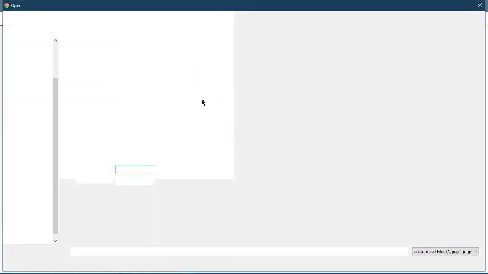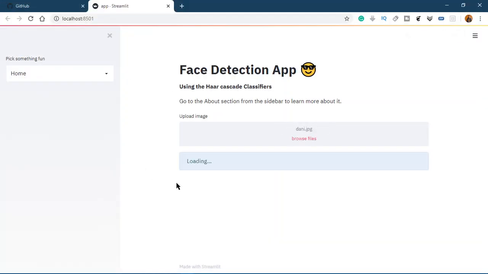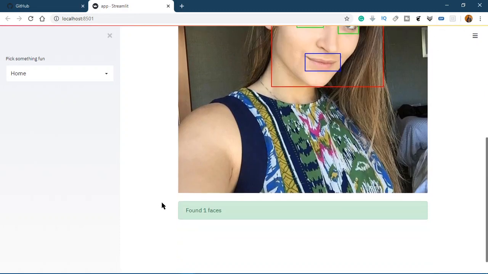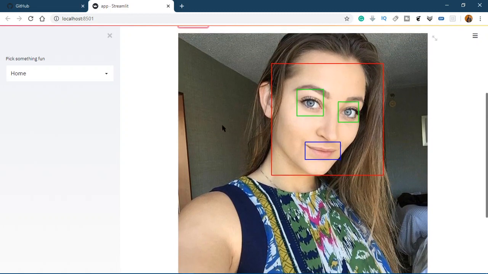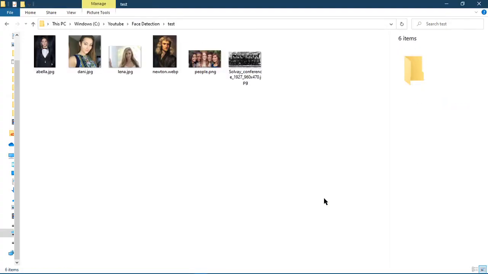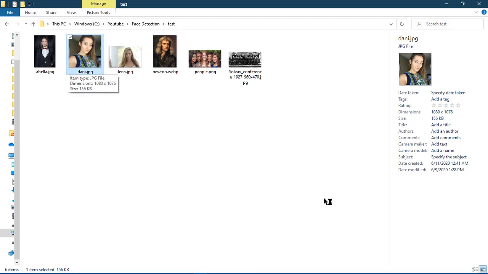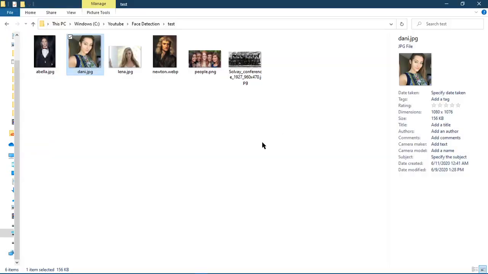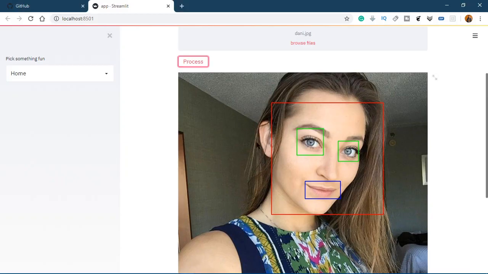So let's just upload a picture. Let's try this one, and then click on process. It's running. Once it runs, you can see that I have the picture of this beautiful lady here, with a bounding box drawn on her face, two bounding boxes on her eyes, and then one on her beautiful smile. I can show you the original picture, there are no bounding boxes. I'm not cheating. So in this picture you see that there's no bounding box. That's what our software is doing, the face detection thingy.